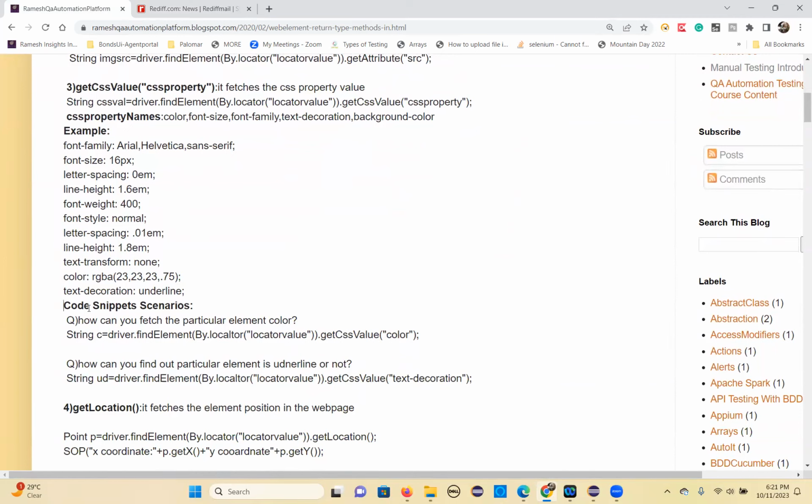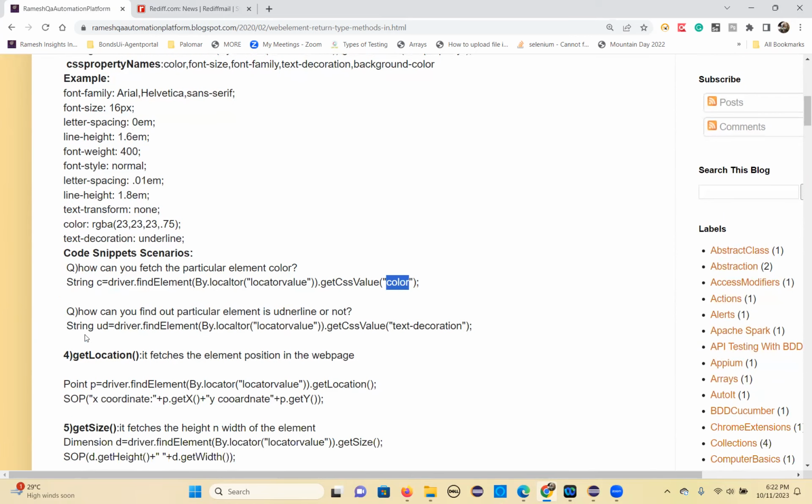And a code snippet for this scenario. How can you fetch the particular element color? String variable name equal to driver.findElement(locator value).getCssValue of color property name. So these are all property names, right? All these property names you can use here as an argument. Now you'll get the color of this element.